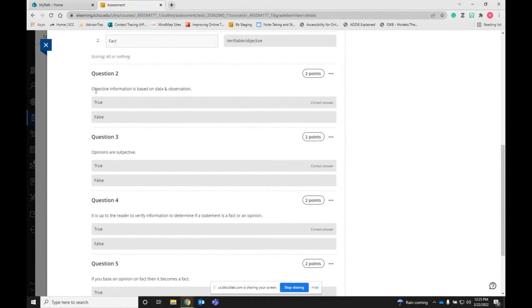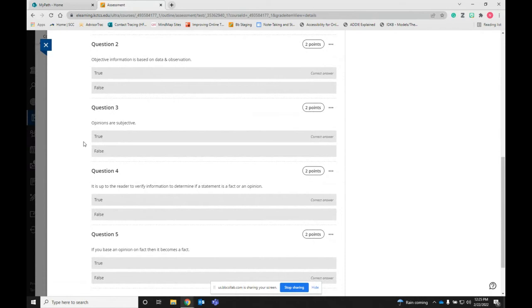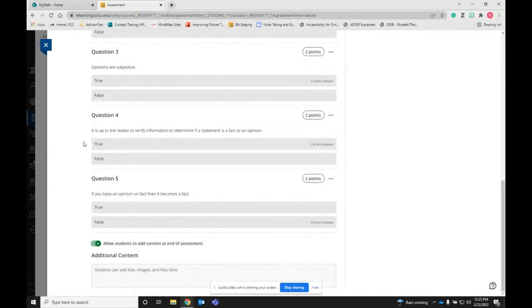Like what objective information is: based on data and observation. Opinions are subjective. It is up to the reader to verify information. And then if you base an opinion on fact, then it becomes fact. So just a quick little quiz to refresh and make sure that they understand the difference between facts and opinions, objective and subjective.